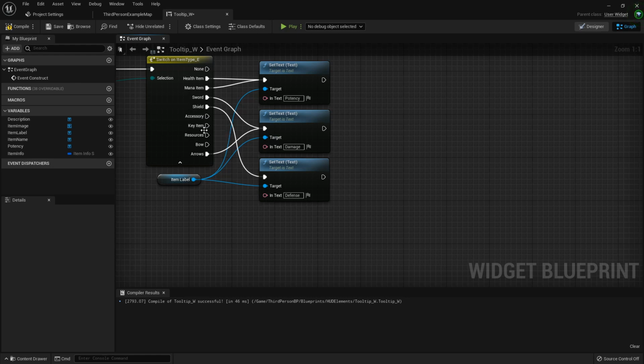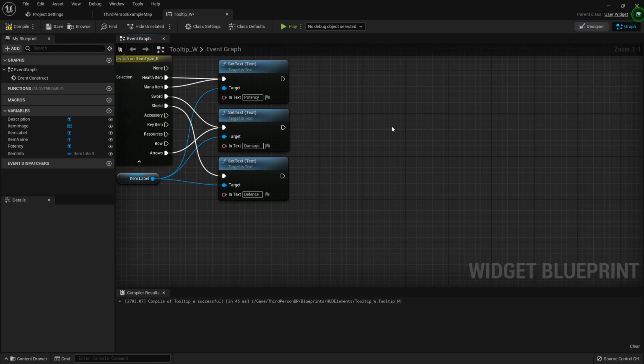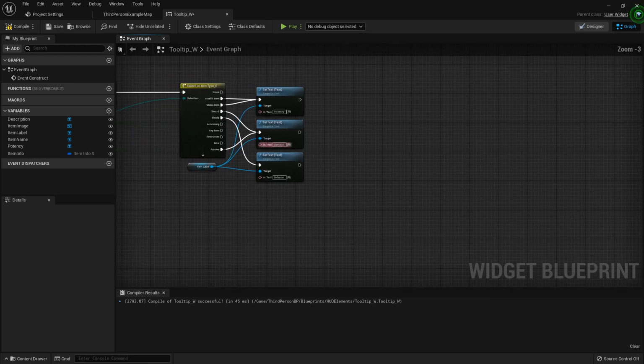Key items won't really have an item label, nor will resources. The bow, you can have it set to damage if your bows have different damages. My bow doesn't. It just has arrows that do different damage, which we're going to eventually go up and make it to where you can only equip certain arrows based on your level, and that'll be a little way of restricting it. So for now, this is good.